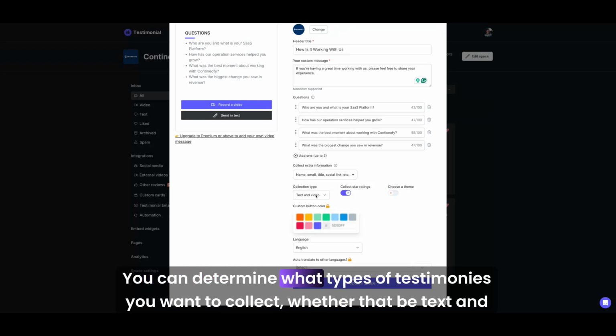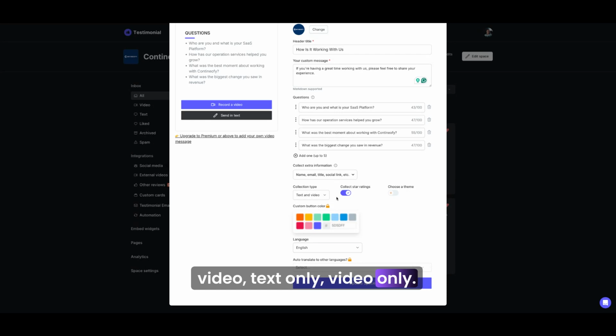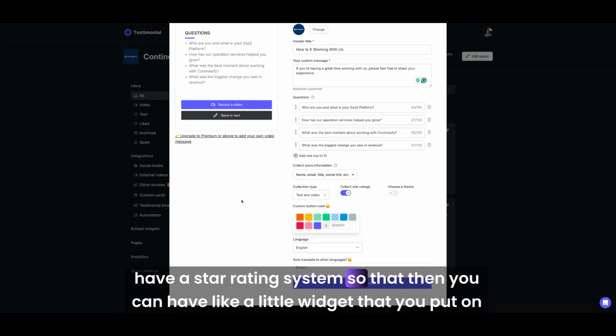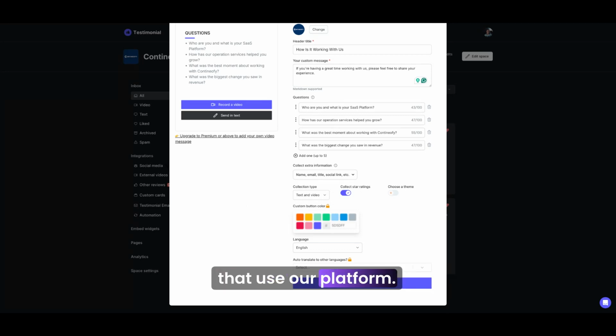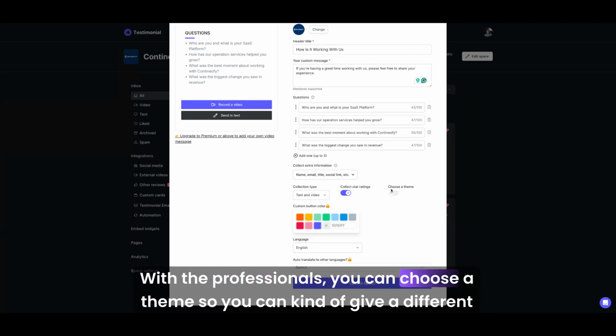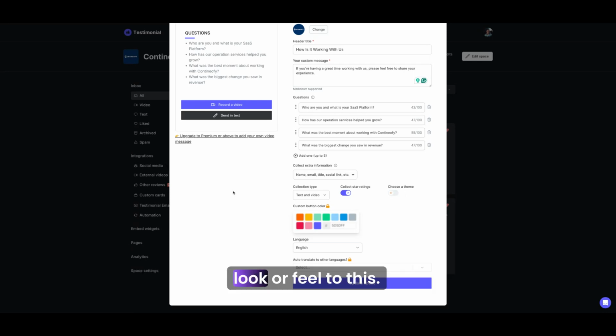You can determine what types of testimonials you want to collect, whether that be text and video, text only, or video only. Have a star rating system so that you can have a little widget that you put on the homepage of your website that says, hey, we're a 5-star software based on people that use our platform. With the professional plan, you can choose a theme, so you can give a different look or feel to this.